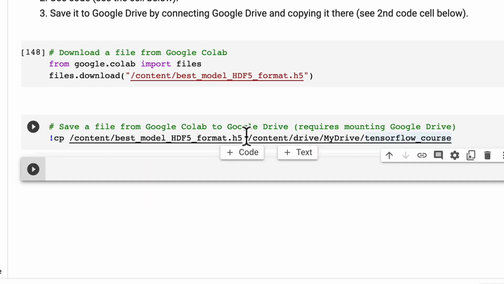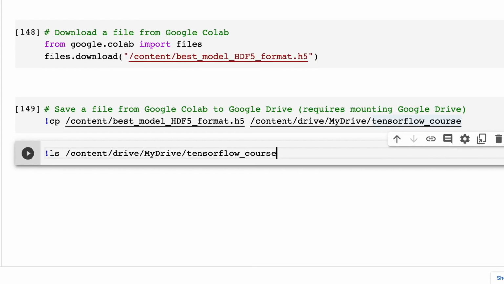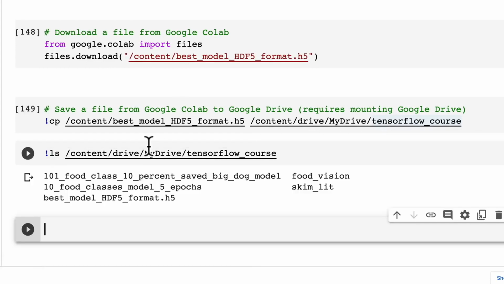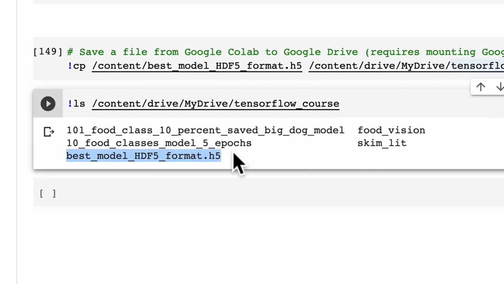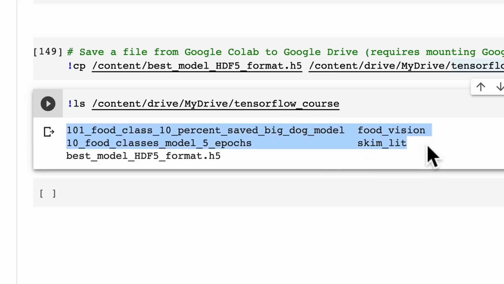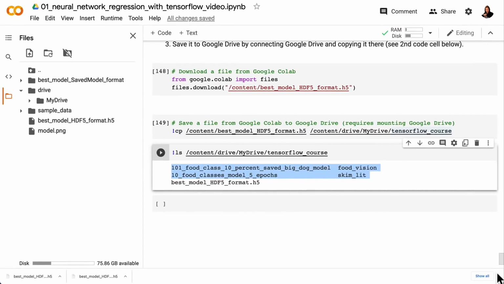All right, that looks like it went through pretty quickly because it was a relatively small file. So let's go !ls and then just the path here to see if it's copied across. Oh, best_model_HDF5_format.h5. A little spoiler alert for what's to come, but I'm not going to talk about that for now. We're going to see that in upcoming videos.